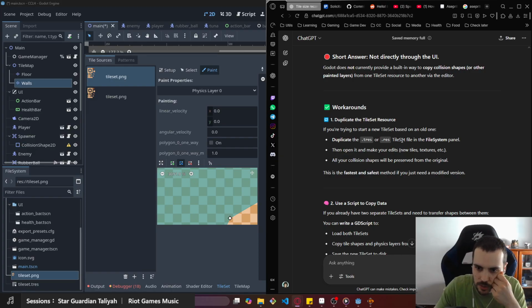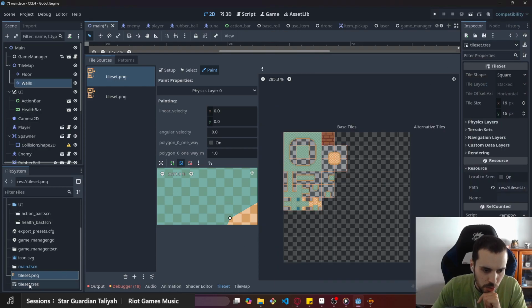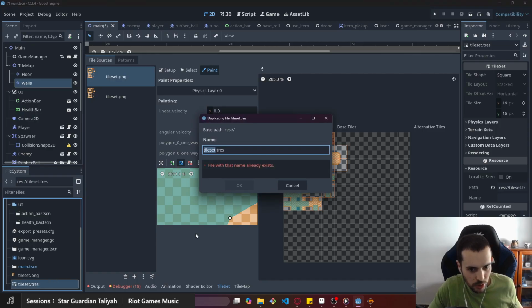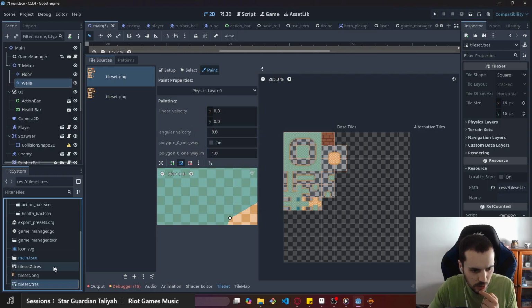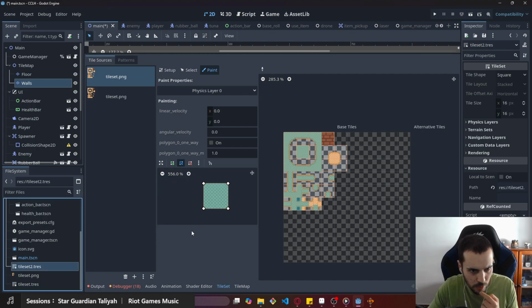Duplicate the tile set resource. That's what I have, yeah. Open it and make your edits. What? All your collision shapes will be preserved? What? Duplicate. Make your edits. New tiles, textures. I'm going to duplicate this thing so I don't destroy this, I guess. Tile set 2. Right. Now I'm on my tile set 2.